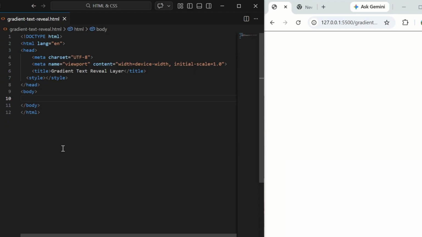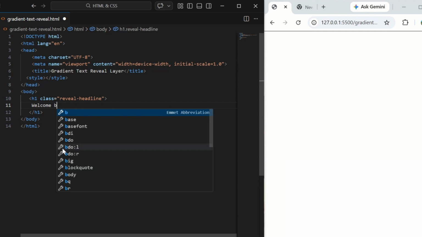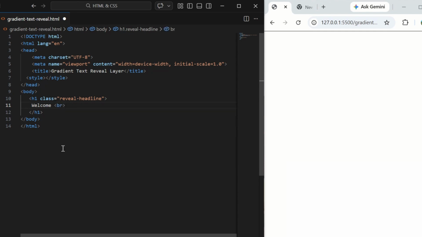Let's jump straight inside our visible presentation workspace using the body tag. Inside our presentation layer, we build our primary typographic centerpiece by opening an H1 class reveal-headline. Inside our heading block, we write out the first half of our statement, Welcome. Inject a native responsive break element using a BR tag to cleanly partition our rows, and complete the string before closing our heading architecture.